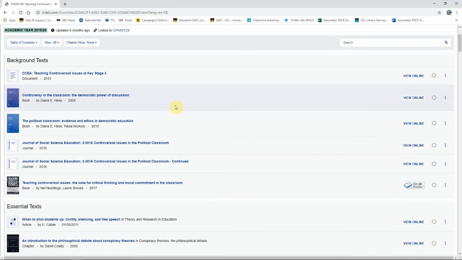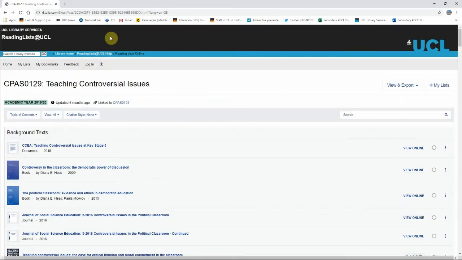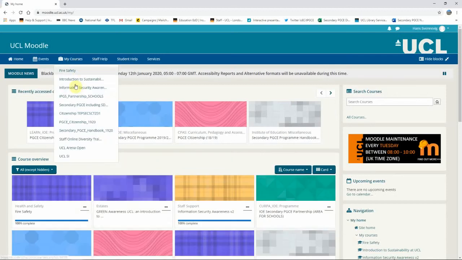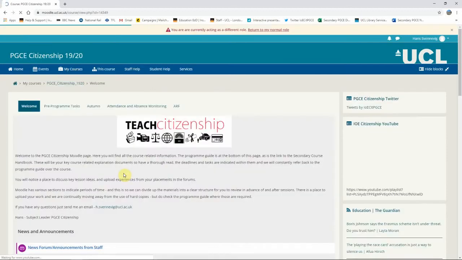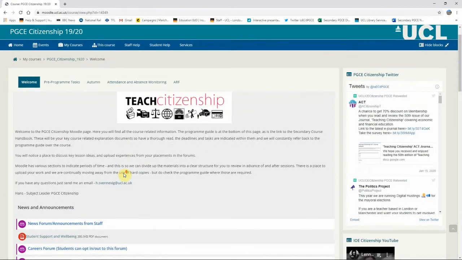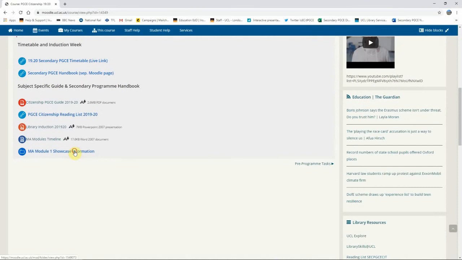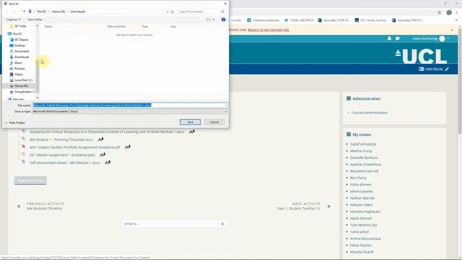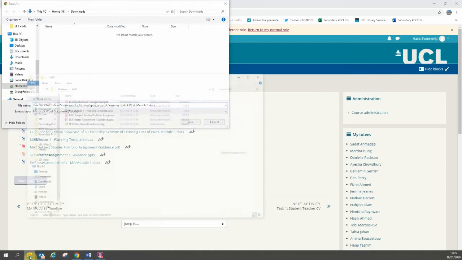Now I want to take you back to Moodle overall. I can't remember how to get there. Moodle overall. However you get there is up to you. And the MA1 showcase information. Guidance for critical showcase of your unit. So let's open that now. Imagine I've opened it because I've already pre-opened it.